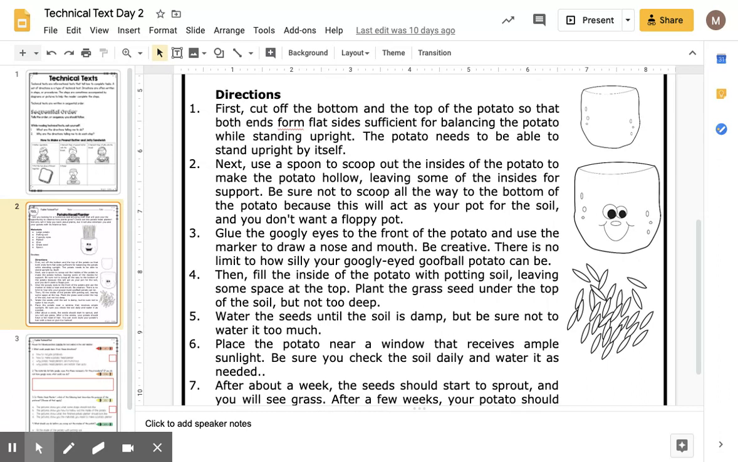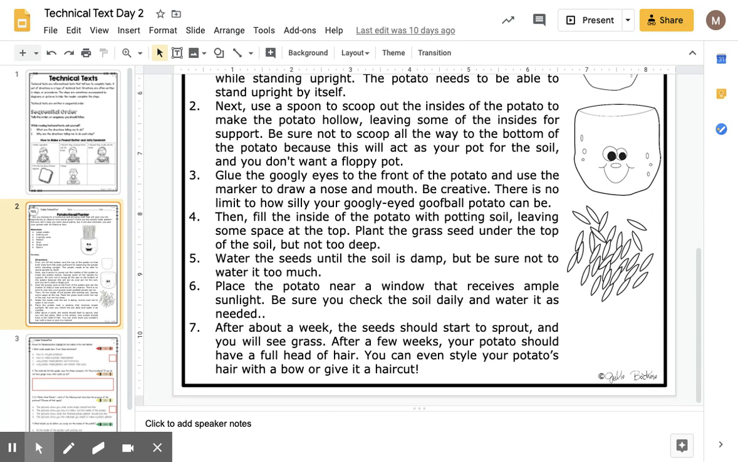So a little trick you can use is if your text doesn't have a picture, like for example, this one has a little picture of the potato to the right. I always try to bounce my eyes back and forth between the step and the picture so that I can kind of picture what's going on in my head. It helps me understand it a little bit better. So I see cut off the bottom and top. I see that they've done that. I know a potato has rounded ends, so they've made them flat so it can stand up.